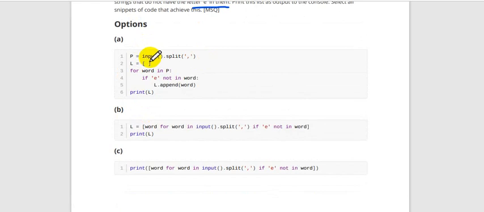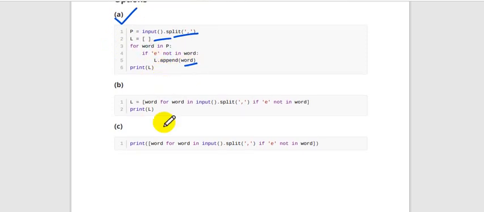Option A, they are getting input and splitting with comma, correct. They have an empty list, and they are looping through each word in this for loop. After that, they are checking that small e is not in word. If it is not in word, we are appending this to this empty list. So finally we are printing the list, so it looks good, so it's correct. Because if e is not in word, we are appending that word to this list, so it's correct.